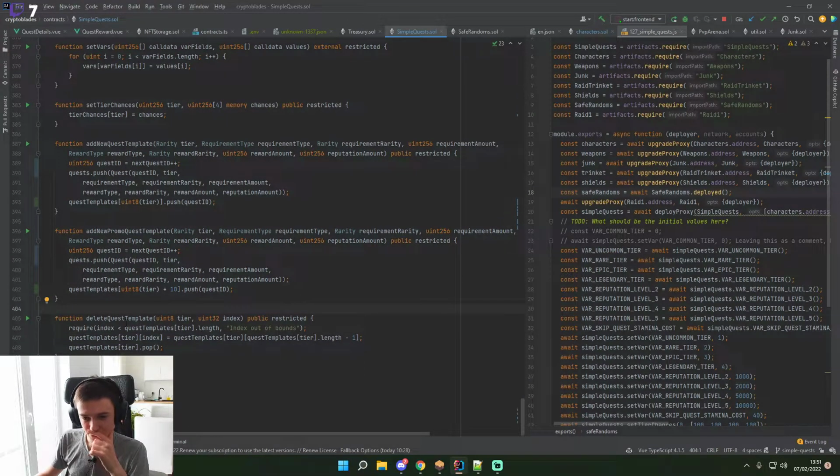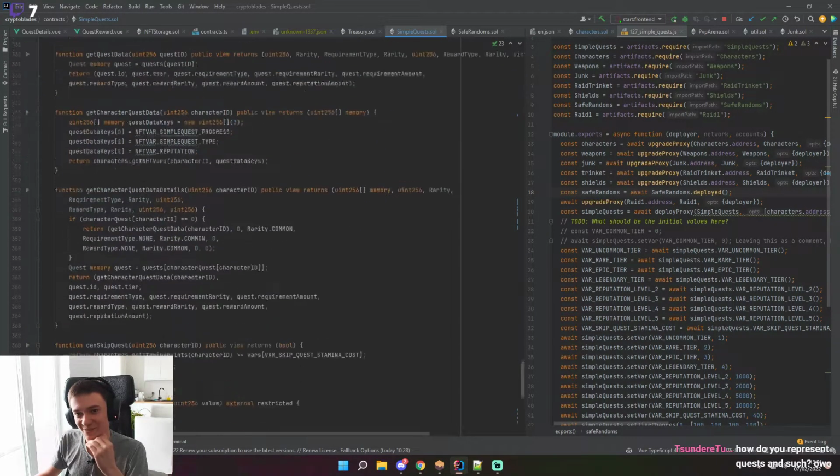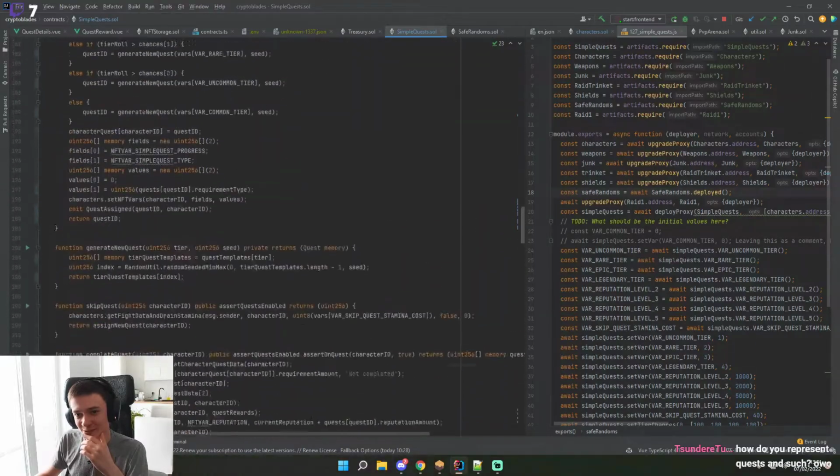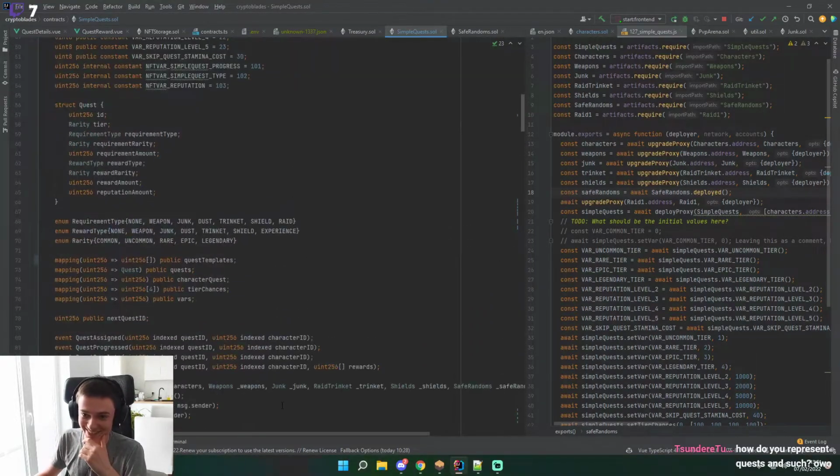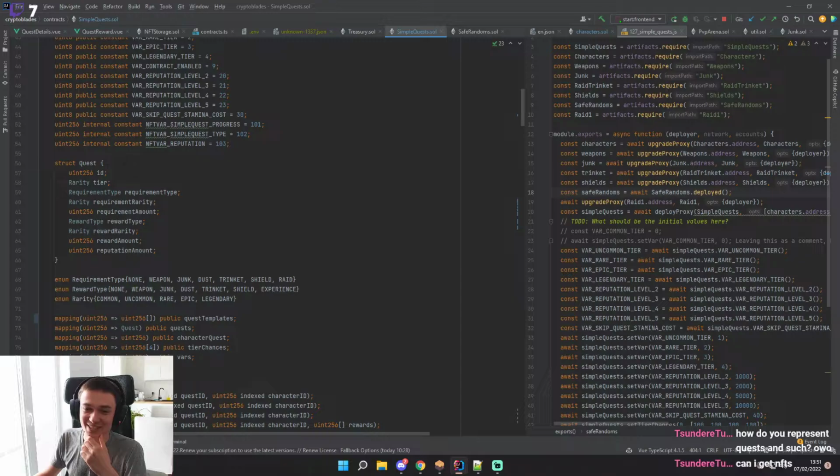Okay, so quest deletion was based on the index, like an array index. I don't like it. Let me just show you quickly, because I explained it earlier. It's just a struct with all the requirements and rewards. For example, requirements are enums, rewards are enums, and rarity is an enum as well, just to keep things clean.